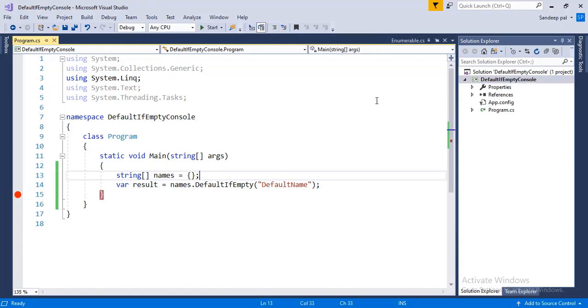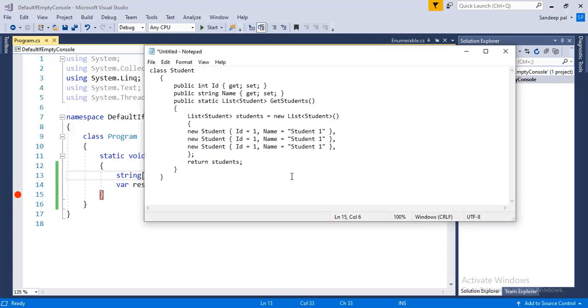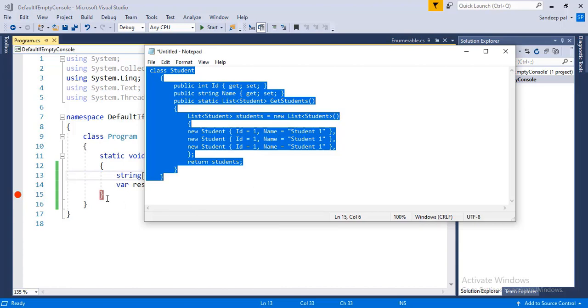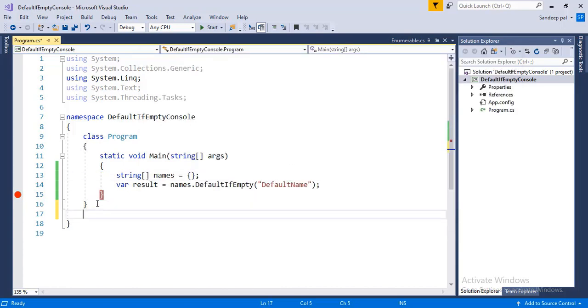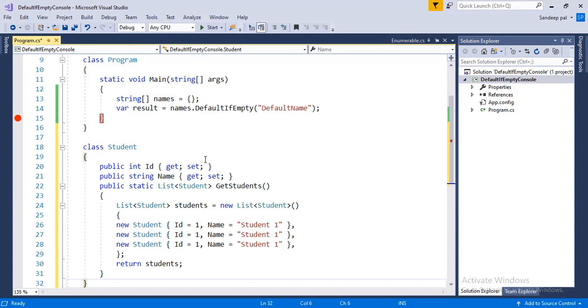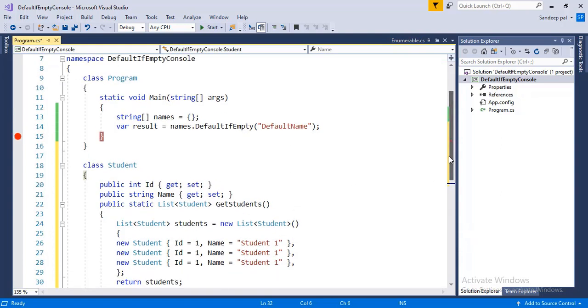Now let's take the example of a complex type list. I have already created a class for the student. In this class we have ID and name properties and a GetStudent static method which returns the student list. Let's call this method with the DefaultIfEmpty method. Now run our code. Let's see what we get.